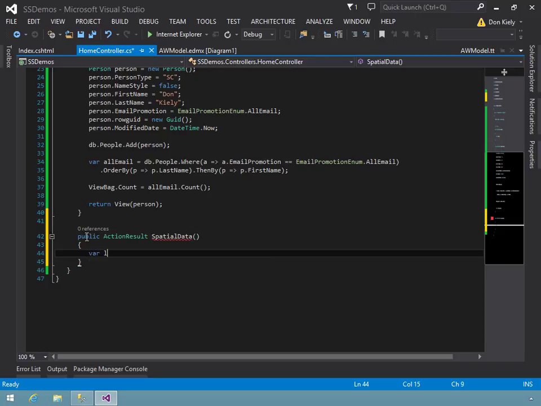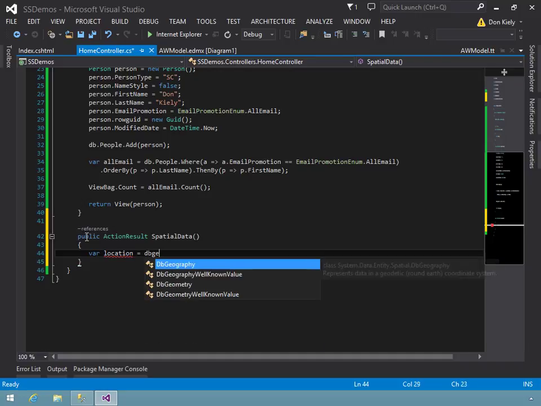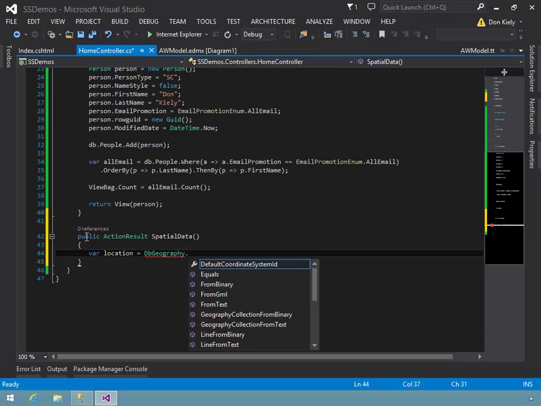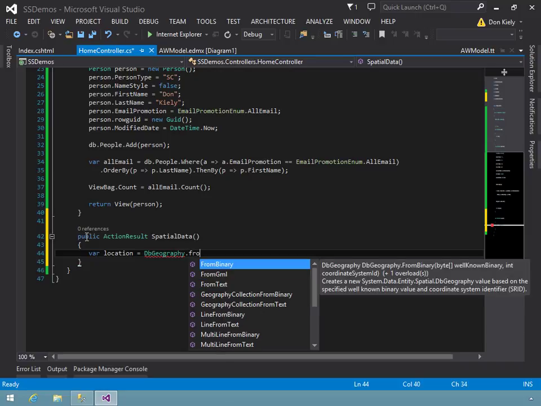So the first thing I'm going to do is define a location. To do that, I'm going to use DbGeography. That's the data type that I need to use within my application. That's how .NET is implementing those spatial data types. And I'm going to use FromText.